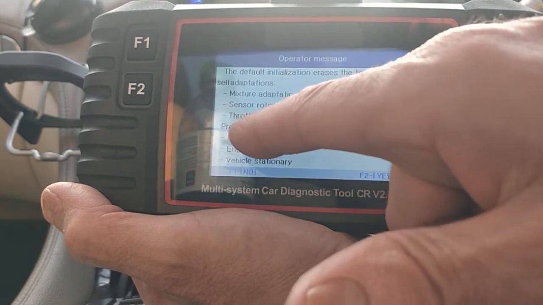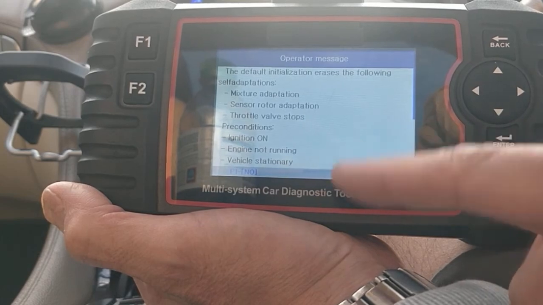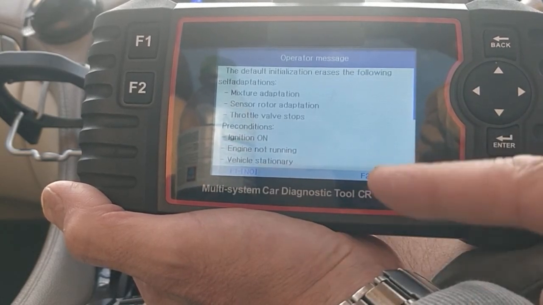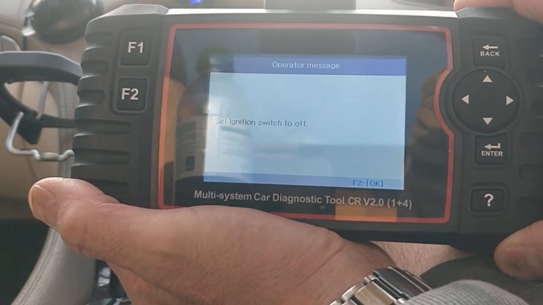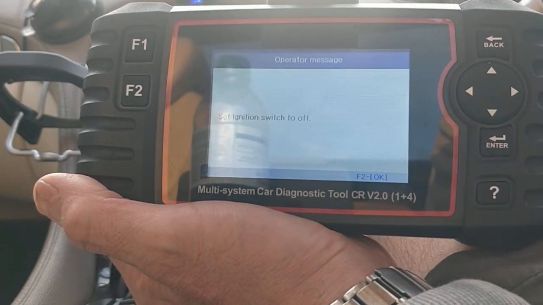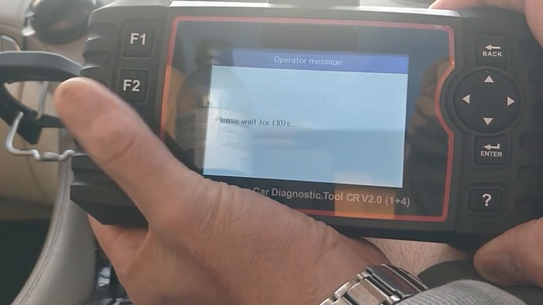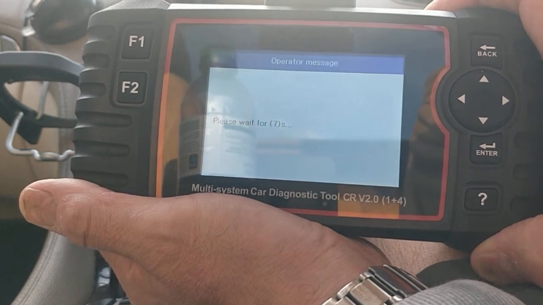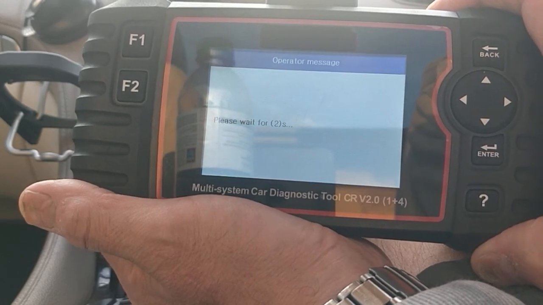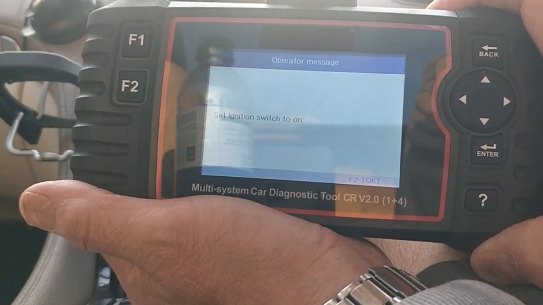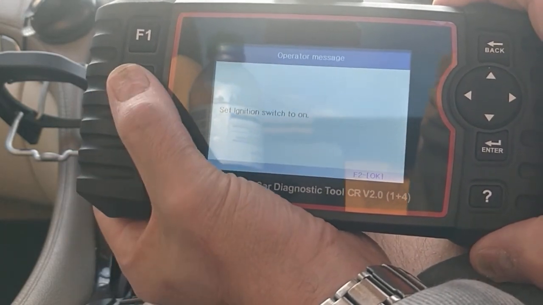It says underneath there, preconditions, the ignition has to be on, which it is, the engine is not running, which it isn't, and the vehicle obviously is stationary. So we can hit F2, which is yes, to continue. Set ignition switch to off. Okay, ignition switch is now off. Now we're going to go back to F2, which is continue. Please wait. It says it's 9 seconds. It's clearing all the memory. Set ignition switch to on. Back on again. F2, OK.